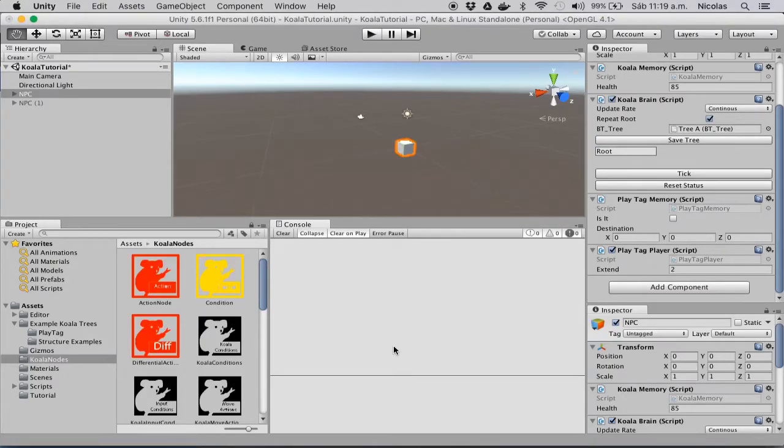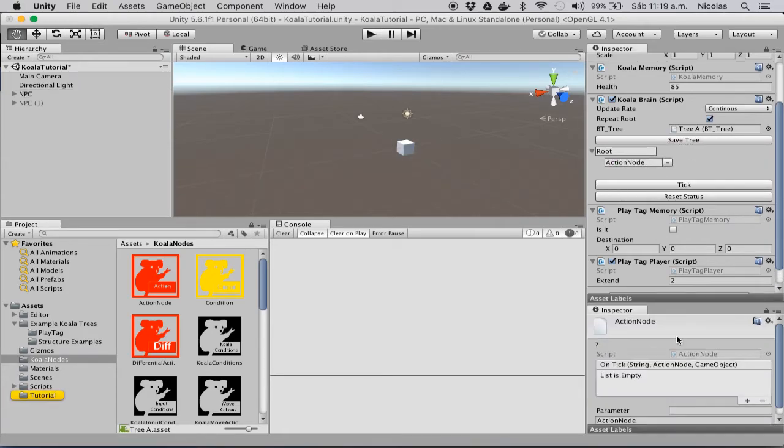So let's talk now about the action nodes. There are two different kinds of action nodes. The first one is simply called action node, and the second one starts with the word differential. We'll see the difference in a second, but for now let me talk about the first one. So I'm going to add it to my tree, and then I'm going to inspect it.